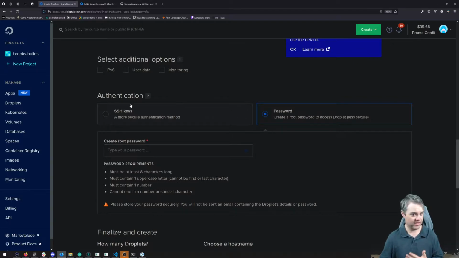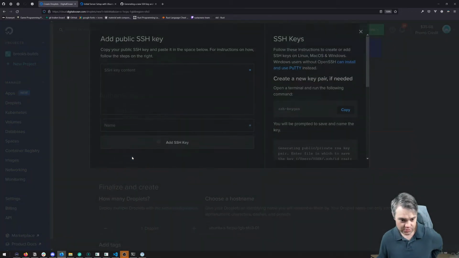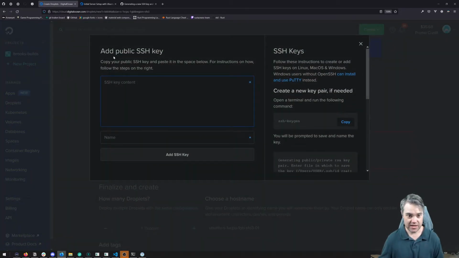But we now have a choice: authentication. We have password, where we create a root password, or SSH keys. Well, in the previous videos, we've created some SSH keys. So let's go ahead and switch over to that. Although it's going to yell at me, saying, hey, I don't have an SSH key. So we're going to click on that and it's going to ask me to add my public SSH key.